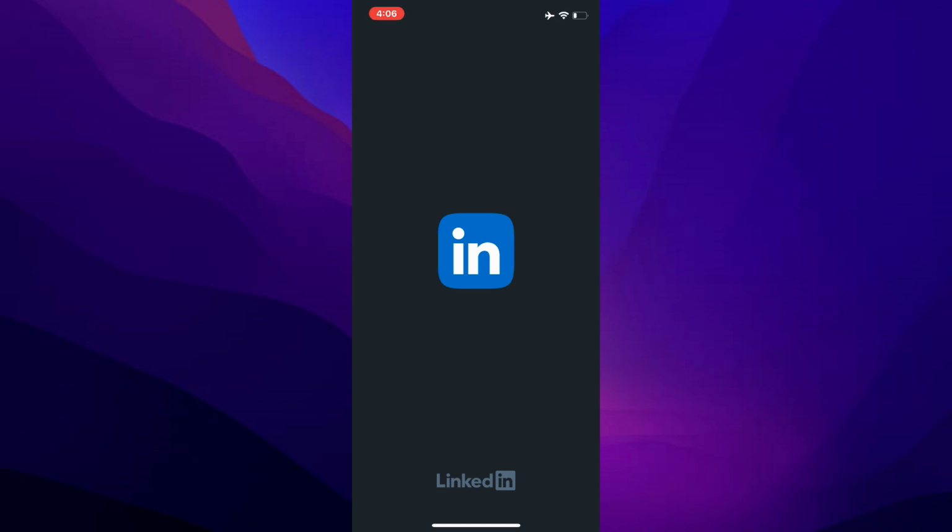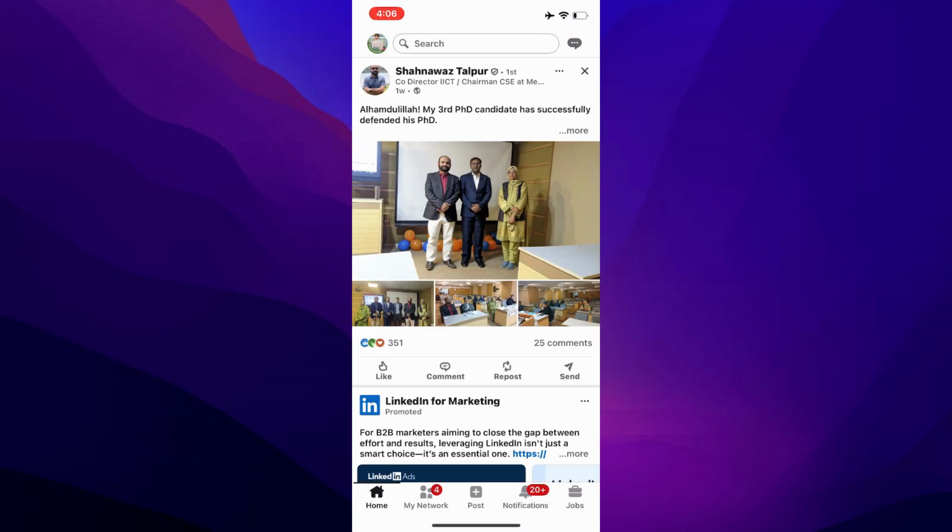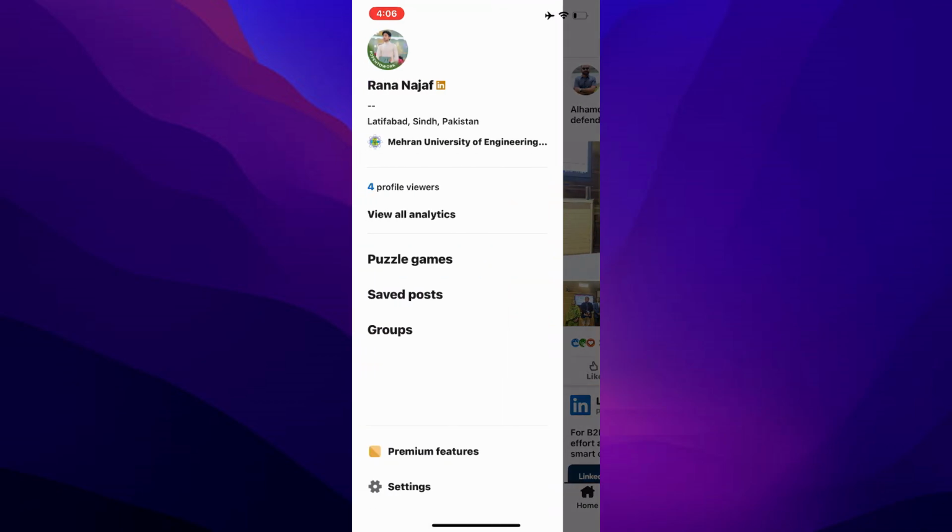First, open your LinkedIn app and go to your profile section. Once you're there, look for your profile picture in the upper right corner and give it a tap. Make sure to follow along carefully so you don't miss any details.